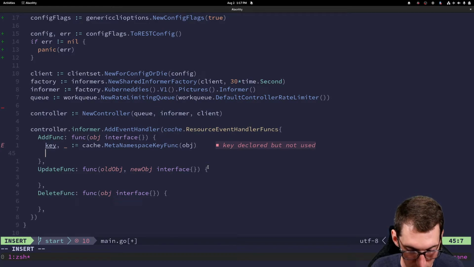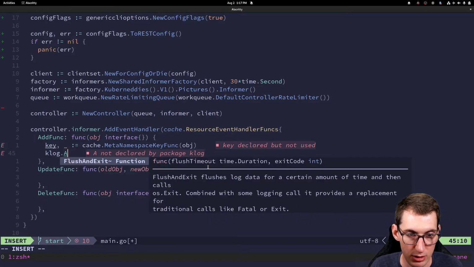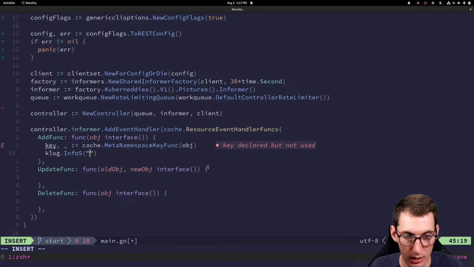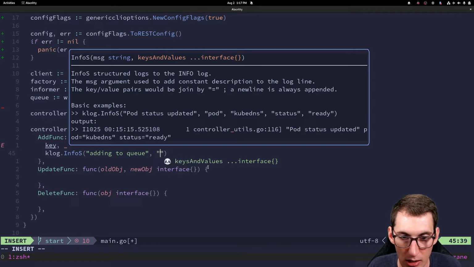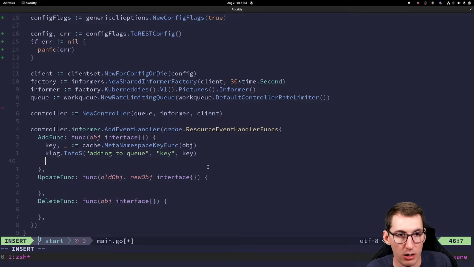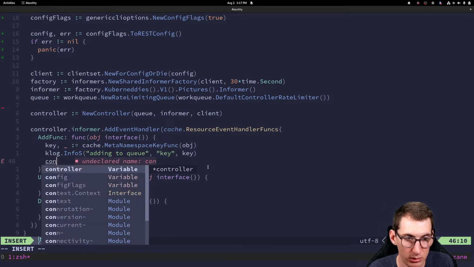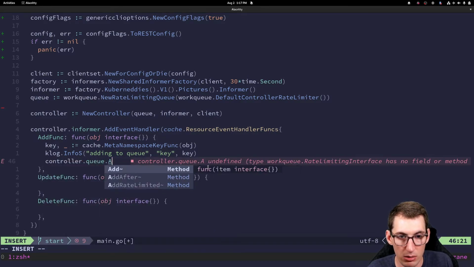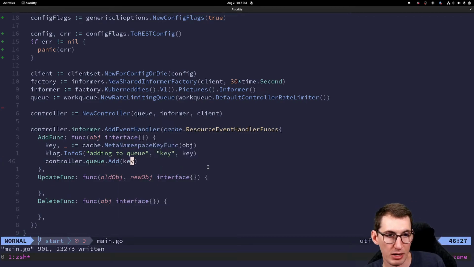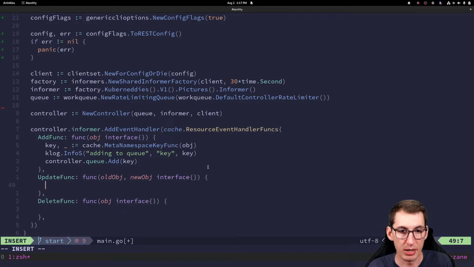I'm going to add to queue. So let's just log that out that we're going to do it. So we'll say info, adding to queue, give it the key. And then we have to take our controller, our queue, and then add the key. Cool. I think that's it for the add function. Pretty straightforward. Update's a bit different.